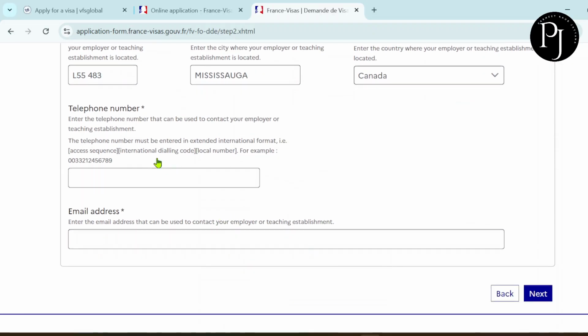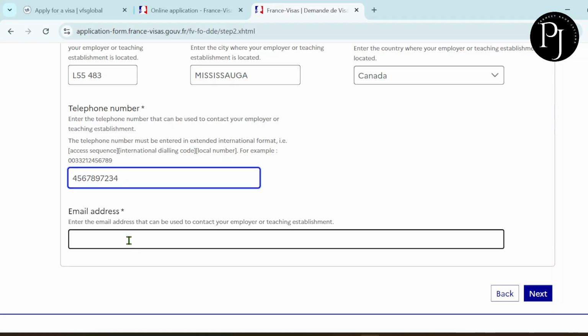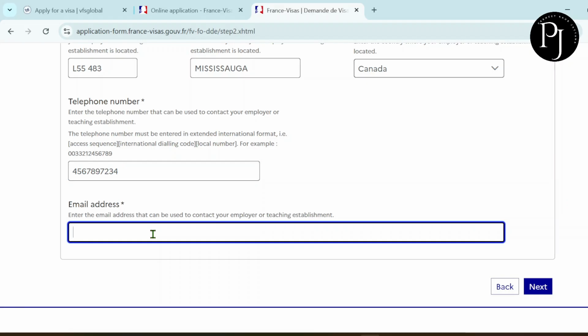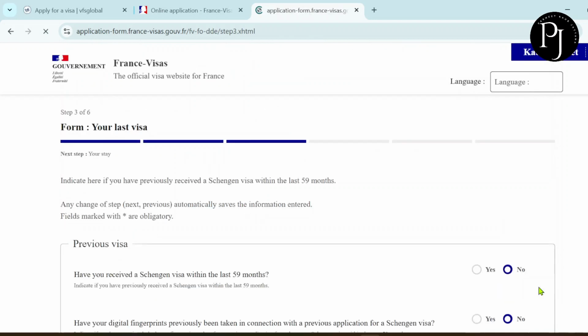Then it again asks, enter the telephone number that can be used to contact your employer or teaching establishment. If you're a college student, give the name of your college, number of your college. If you are working somewhere, then give your employer number, your manager or supervisor, anything. So let me give my company number here, and then enter the email address that can be used to contact your employer. So your employer email address, right? So rbc@gmail.com. Let me click next.